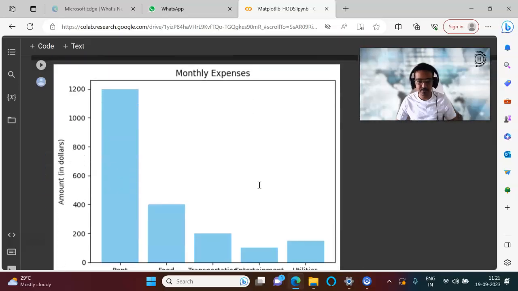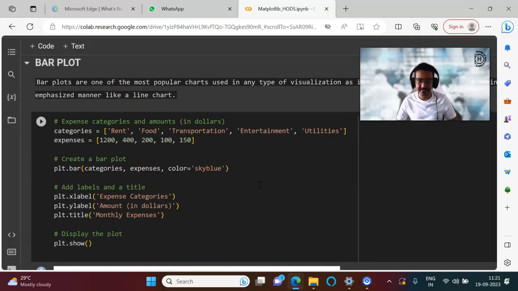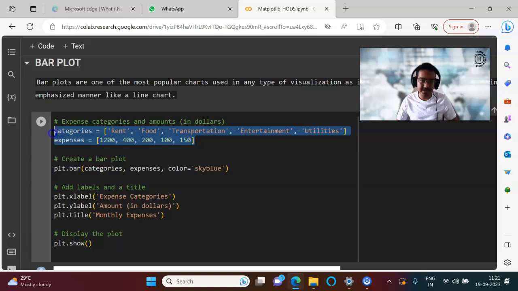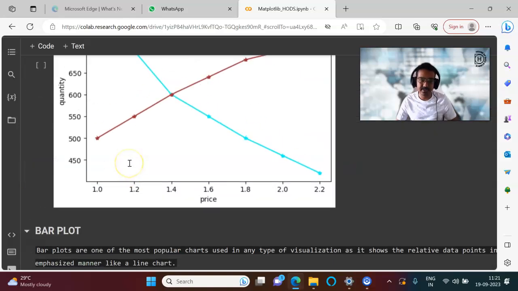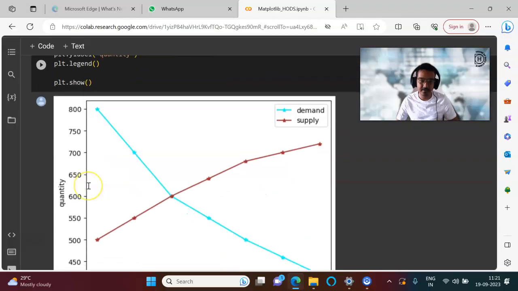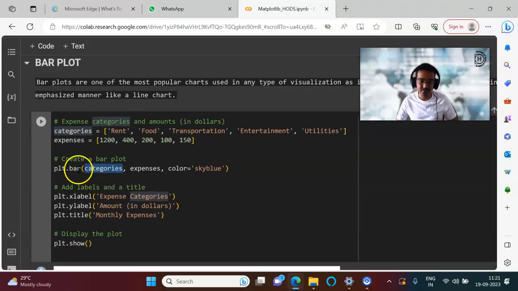तो बार प्लॉट कब यूज होता है, जब भी हम कोई कंपैरिजन करते हैं, राइट? जैसे कि we discussed when we are comparing the rent, food, transport, utilities. So these are the categories. Again we have two different variables, similar type, we give it in a list format. We give how to plot. So instead of plt.plot, which is for line plot, we'll use plt.bar.